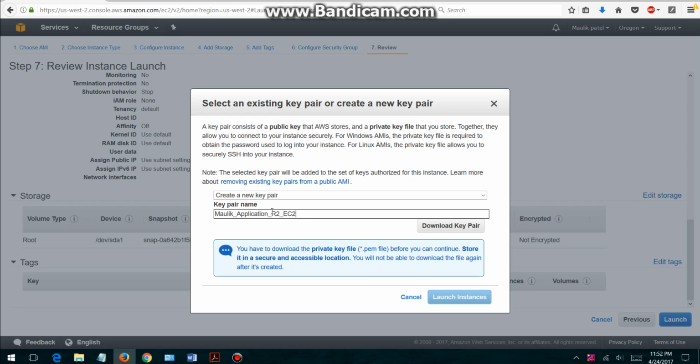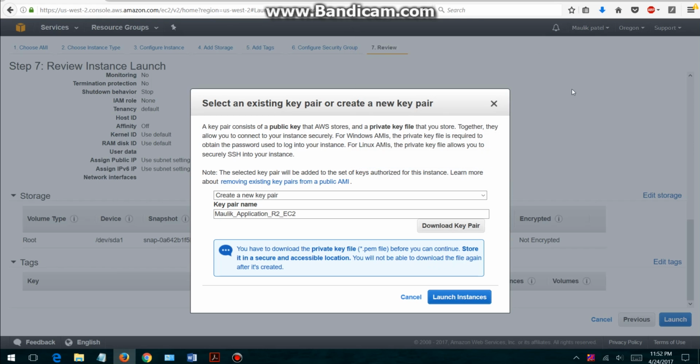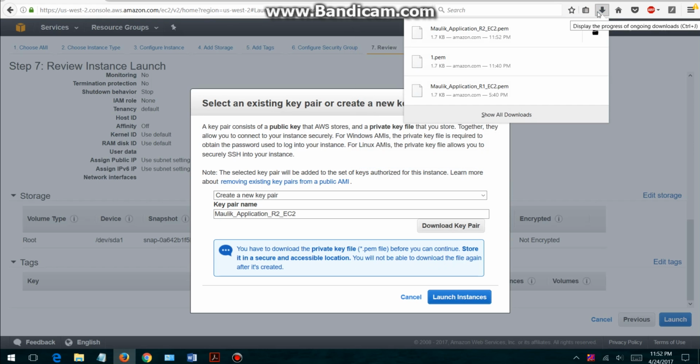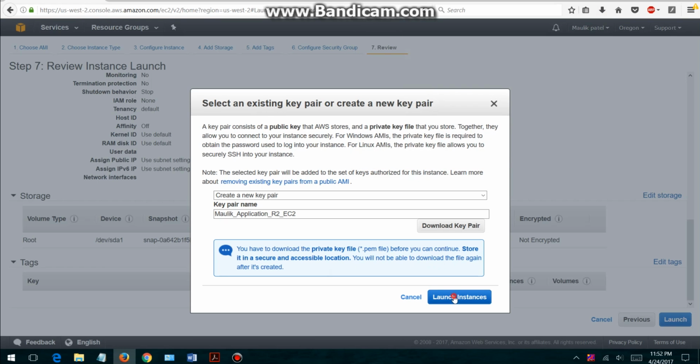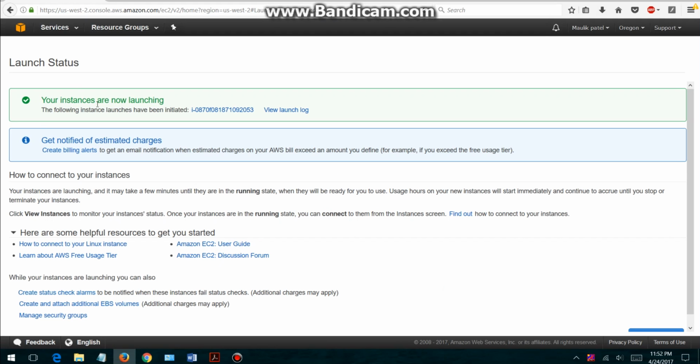Okay, then I click on download the key pair. The key pair is downloaded and I click on OK. This key pair is downloaded inside my PC, so whenever I want to use this key to make the connection with the instance, I use this key pair. Okay, then I click on launch instance. Now it's showing that your instance is now launching, which means my instance is ready to use.